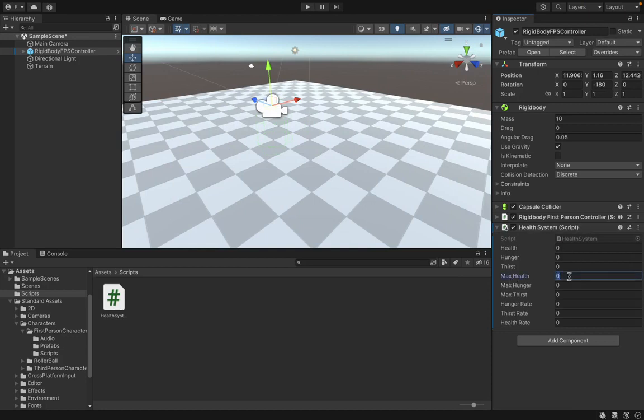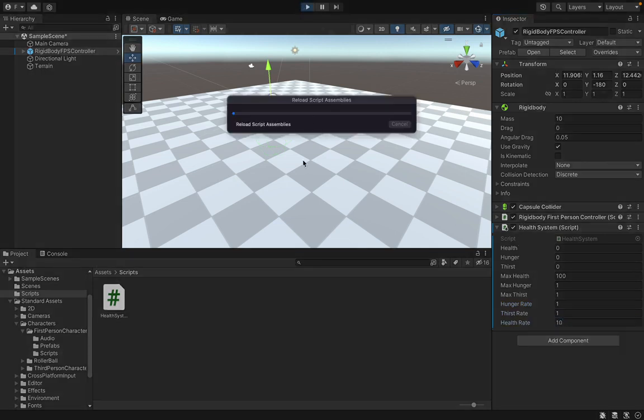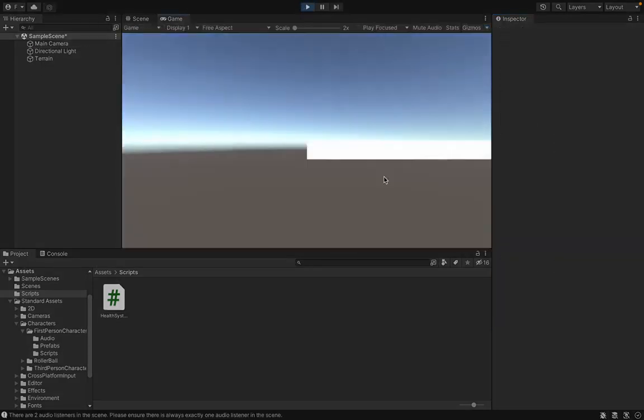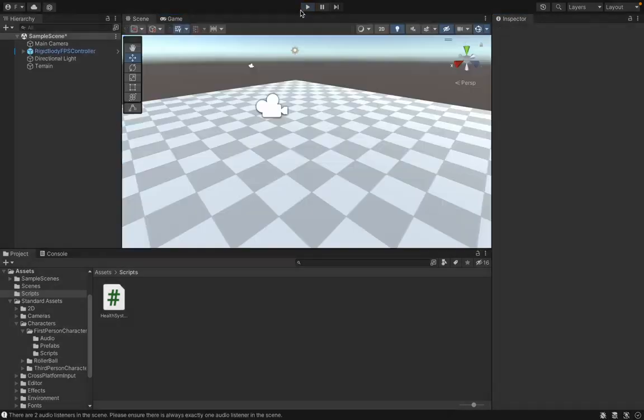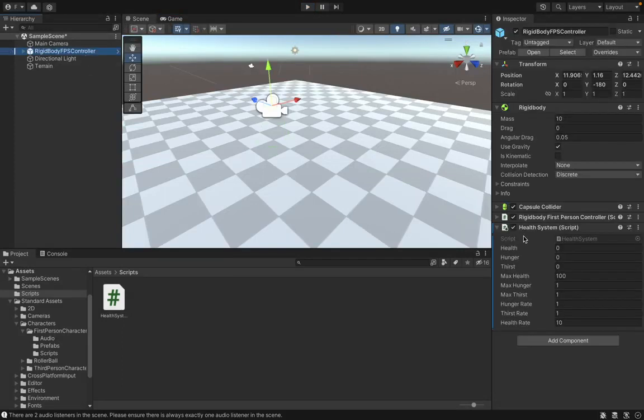So max health, we'll set that to 100. Max hunger, we'll set that to 1 for now, and max thirst to 1, as well as the rates to 1. And health rate, we'll put that to 10. These numbers are just for testing, so let's play and see what happens. So as you can see, the player reaches the health in no time, and he dies. We'll actually add some health now, just so we can watch the numbers.